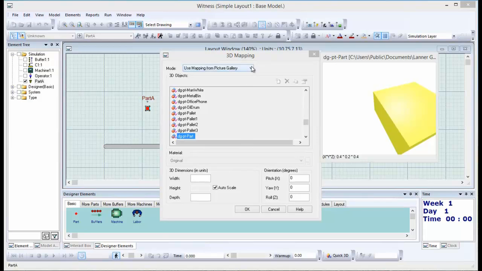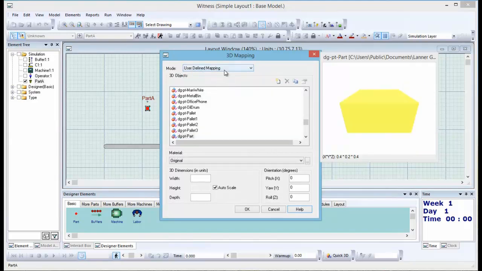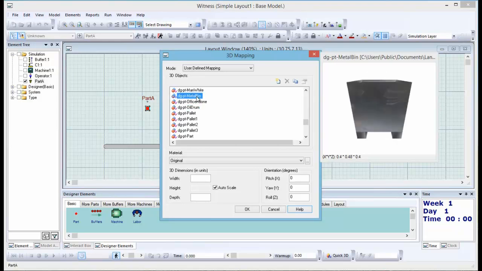If we wanted to change that mapping, then we could select either not to represent it in 3D at all, or we could use the basic 3D representation. That's just a representation which would map any part to the default part, so in essence we get exactly the same geometry here. Or we can have a totally free choice and we can select user defined mapping. That would let us select any other item in the list here to be our part.